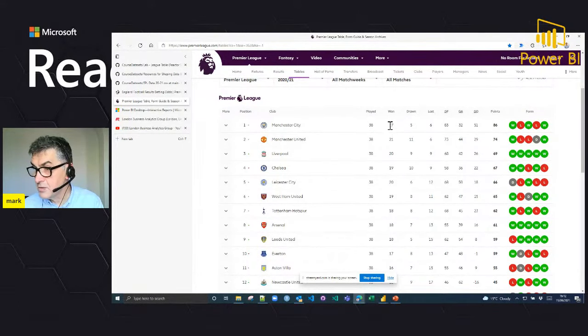Now, Manchester City won 21 games, drew 5 and lost 6. That's the 38. They scored 83 goals in the season. That's the GF, the goals for, and it had 32 goals scored against it. It conceded 32 goals. And the difference, GD, the goal difference, is 51. That's the 83 minus the 32. It has 86 points, and it gets 3 points for a win and 1 point for a draw. So 27 wins times 3 is 81, and 5 draws makes 86. That's how it gets the 86 points.